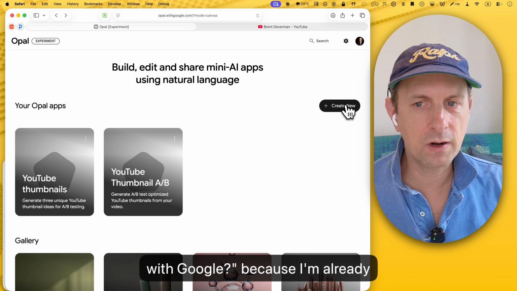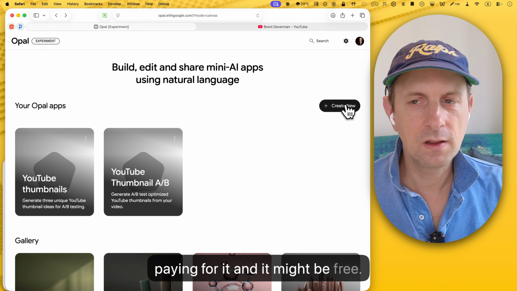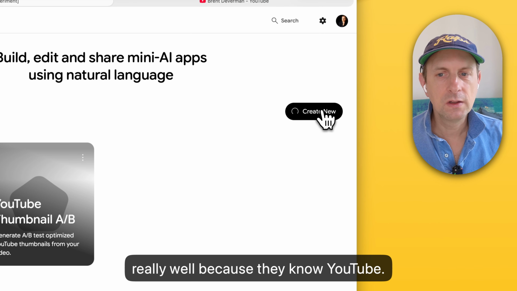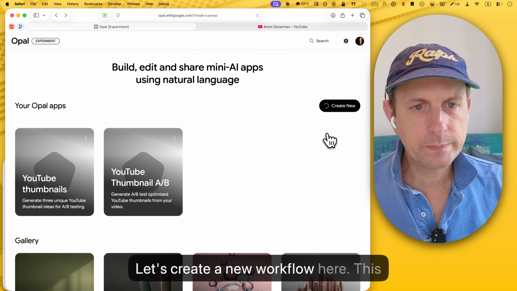And so I want to say, okay, can I do that with Google? Because I'm already paying for it and it might be free. And they're supposed to be able to do this really well, right? Because they know YouTube. So let's create a new workflow here.